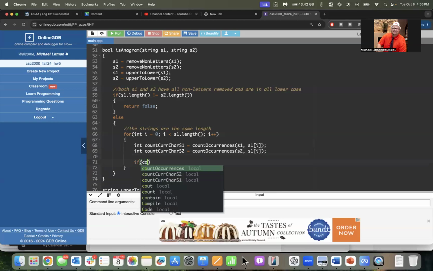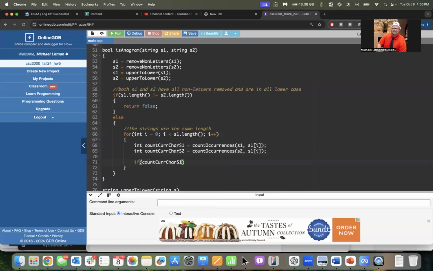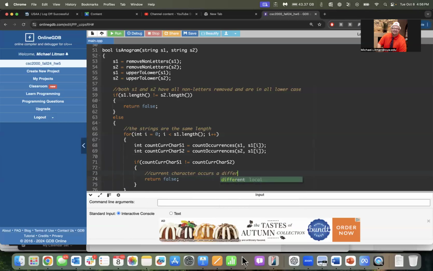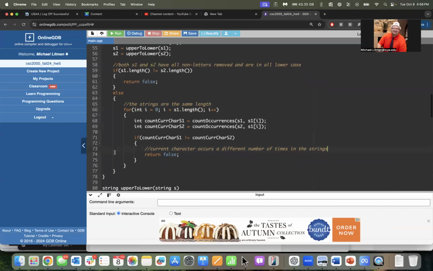So if count per char S1 is not equal to count per char S2, that means whatever letter we're currently looking at occurs a different number of times in the two strings. Therefore, not an anagram. Current character occurs a different number of times in the strings. So that's why it's false. Okay.